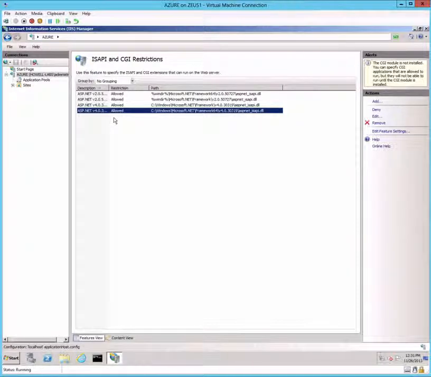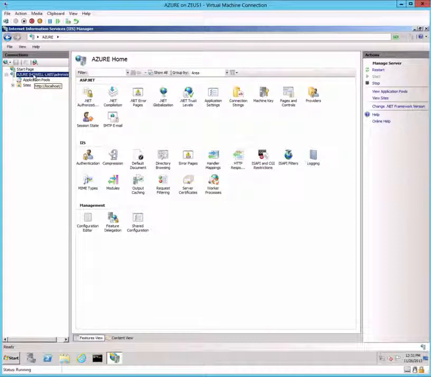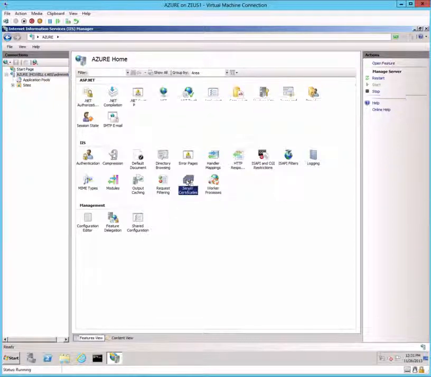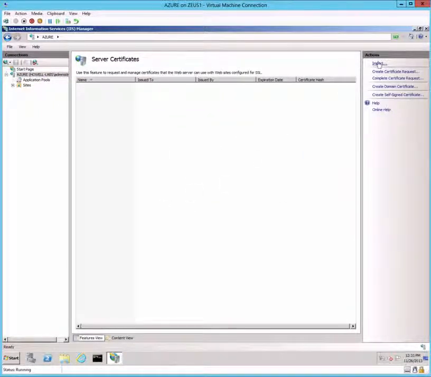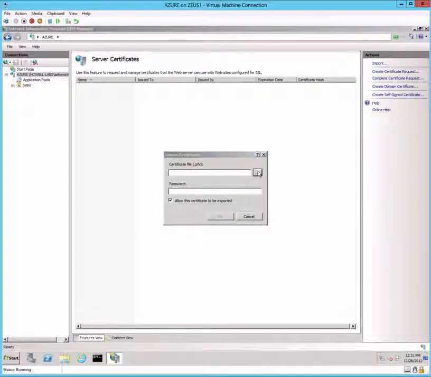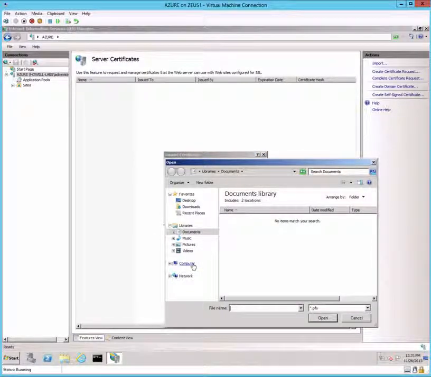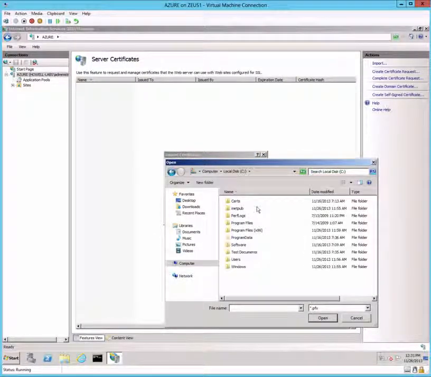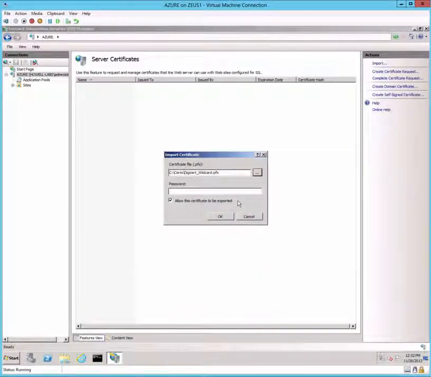Now we'll need to import a signed SSL certificate. Go back to the primary IIS site, select Server Certificates, Import, navigate to the location of the certificate, click OK.